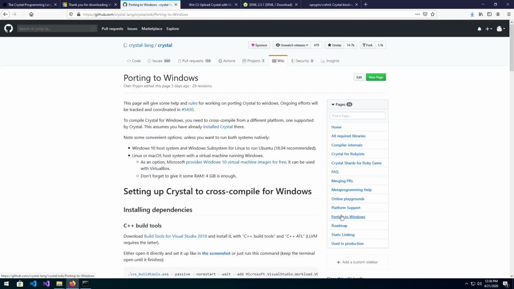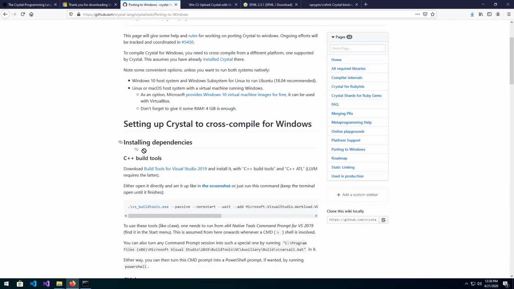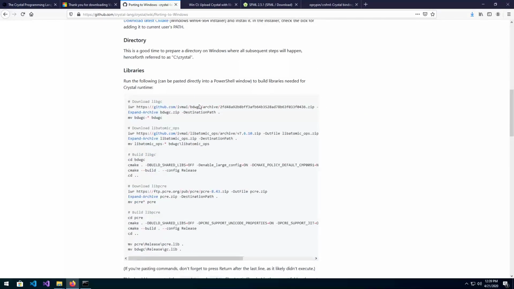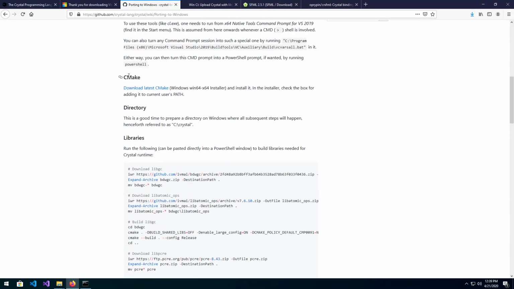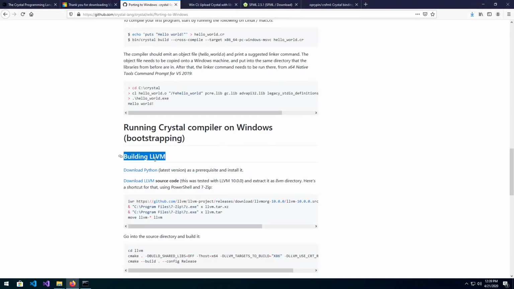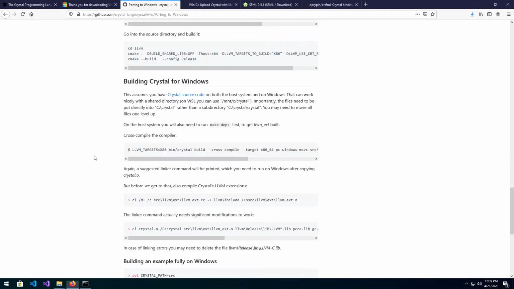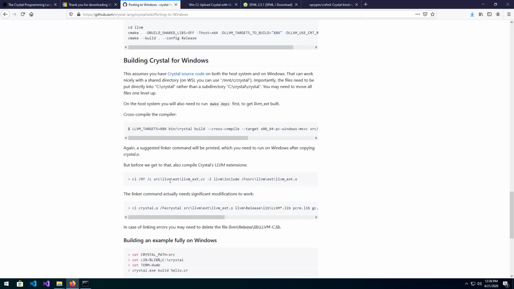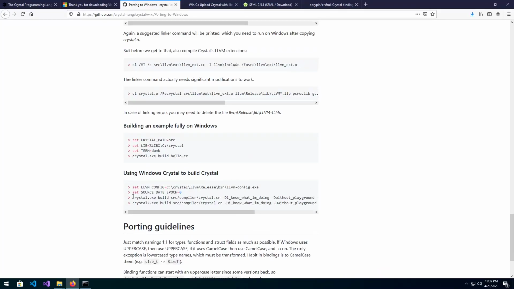Porting to Windows. We have done this step already actually. And we have the Crystal exe. So really most of what you need to do is to install CMake and LLVM. Then you can just crystal build crystal. That works as well.